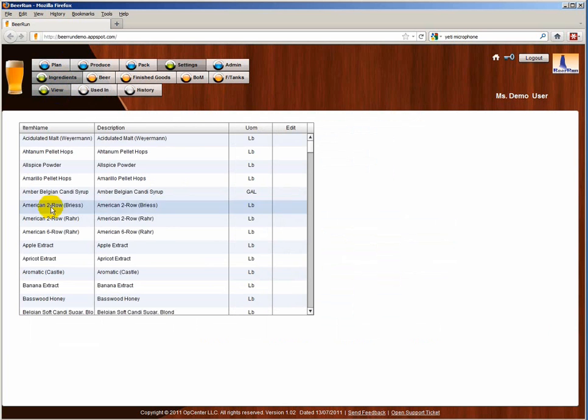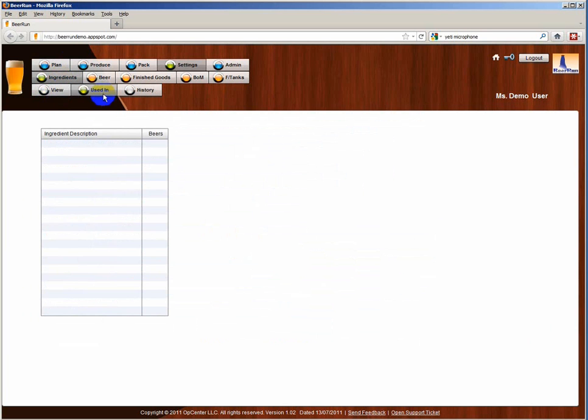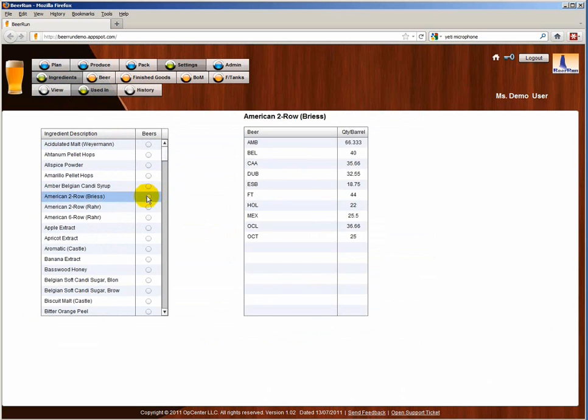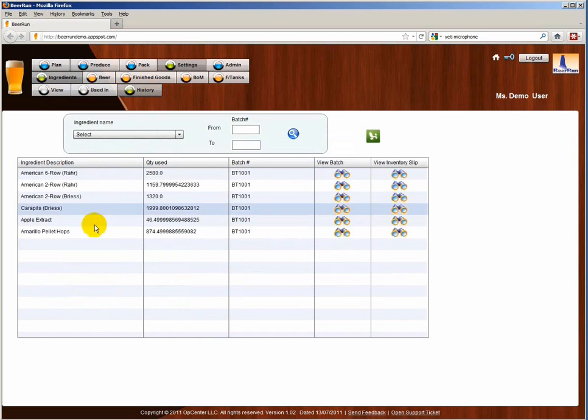You can view ingredients, their unit of measure, and where they are used. So you can see all the beers and the quantity of this ingredient used per barrel, and the history of each ingredient, down to the batch and inventory slip.